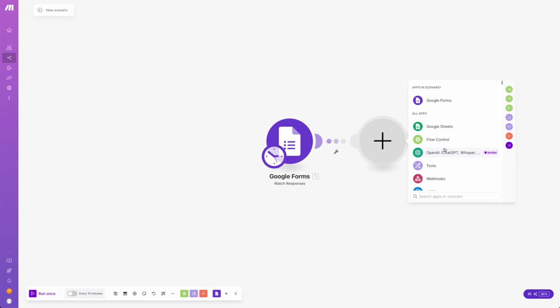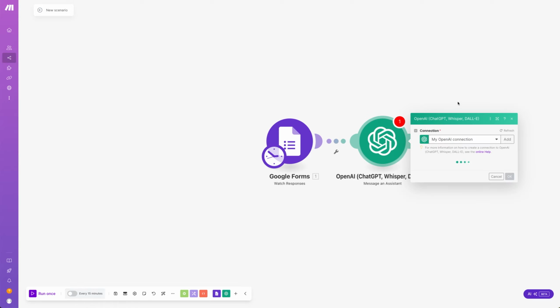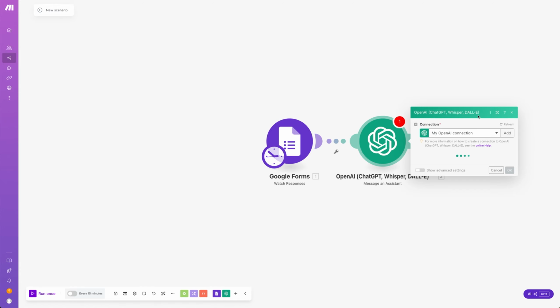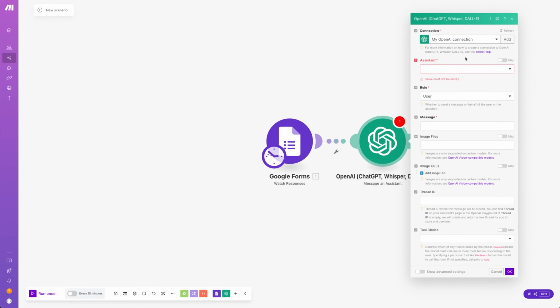So this is where the OpenAI aspect comes in. We're going to go into this OpenAI module right here. And if you don't know how to connect OpenAI to Make, I did make a video about that, so I will put that in the description. But we're going to be using the message an assistant feature. So it's going to set up a connection, load up the module and the input. And for now, I'm not going to fill this out because I'm going to show you guys how to set up an assistant in OpenAI. So let's go jump over there.